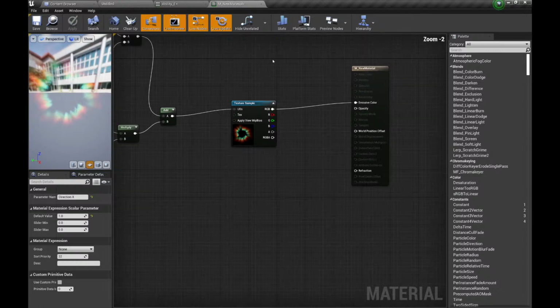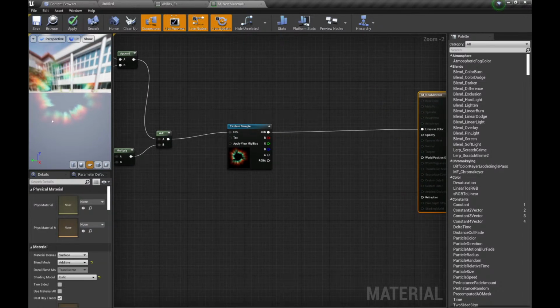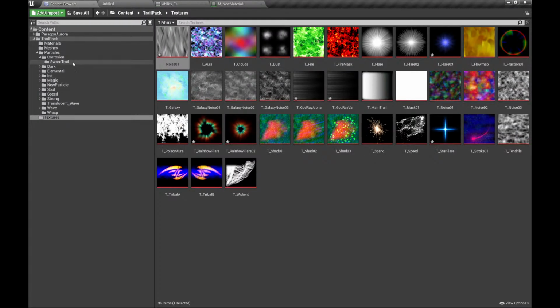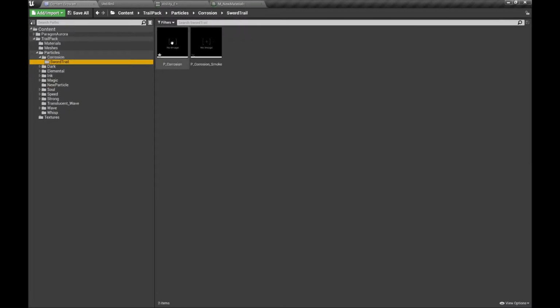All right, anyways, let's just try it like this on the material and see what happens. Although, of course, we need to add a particle color and whatever, but just to test how this looks. So for the new particle, I kind of just want to copy this corrosion here.